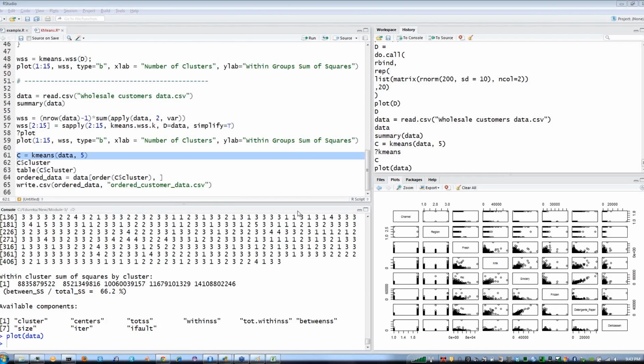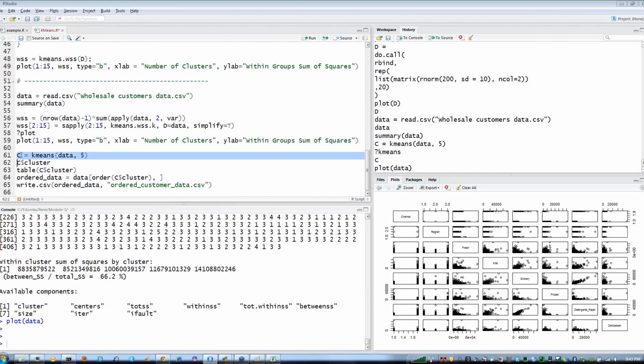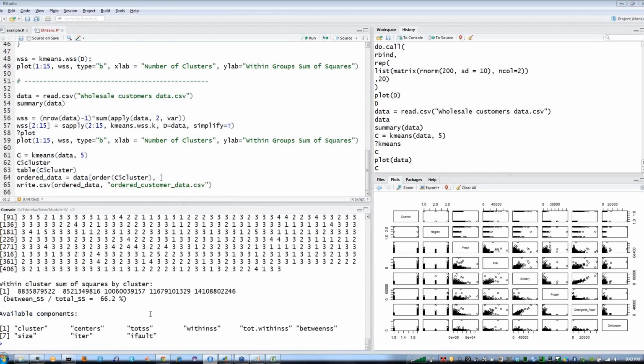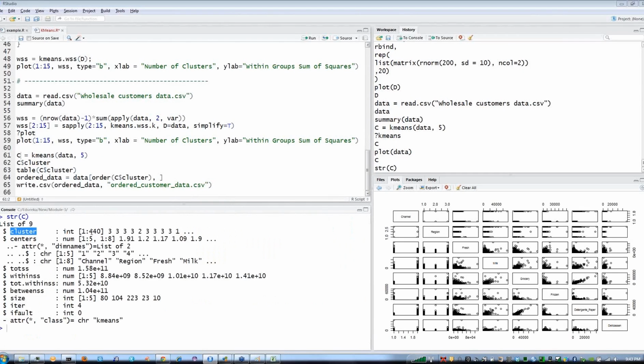Gaurav says, where do I get the distortion value? And that you can get, so C is the result of k-means, right? And it has a bunch of things. If you see the structure of C, it has a cluster vector which tells you which data point belongs to which cluster, and the actual centers, which are like our C1, C2, C3, C4. And these are the metrics.